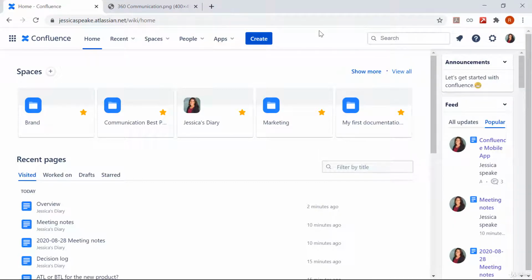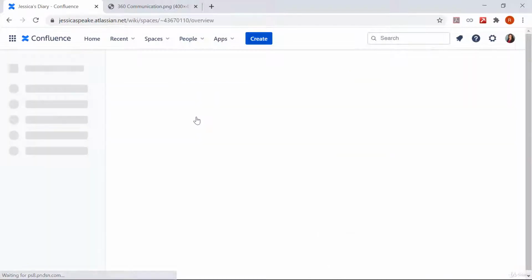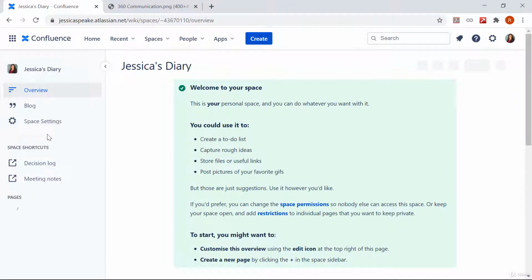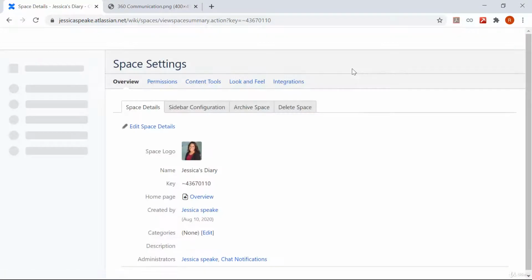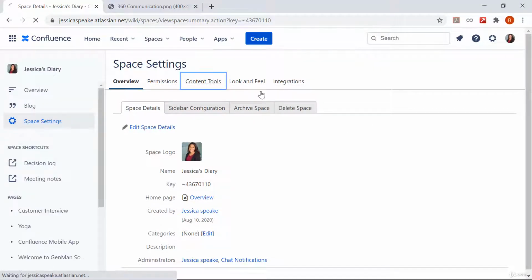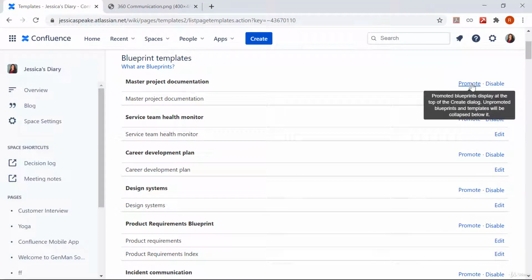Confluence also provides you the option to promote blueprints in the create dialog. So for example, let's visit Jessica's diary and click on space settings. Under the content tools section, you can also see a promote icon. As you can read from the text, promoted blueprints display at the top of the create dialog. Unpromoted blueprints and templates will be collapsed below it.